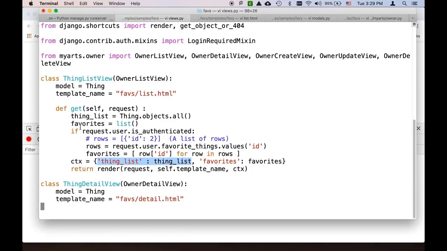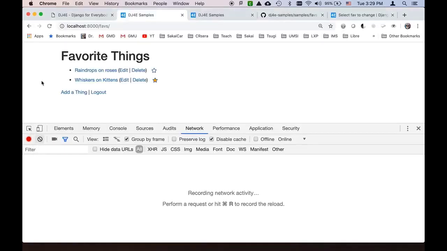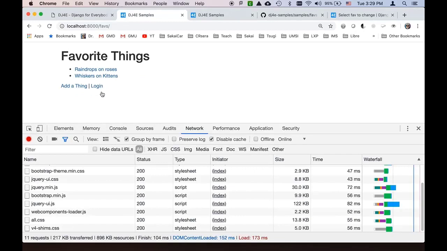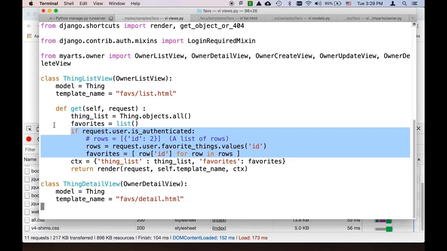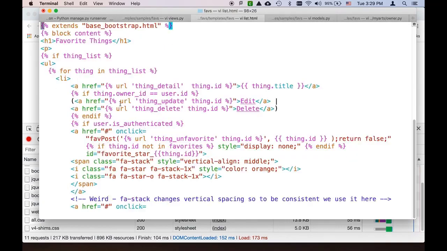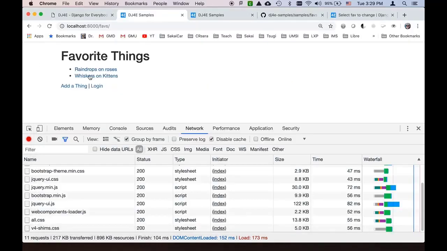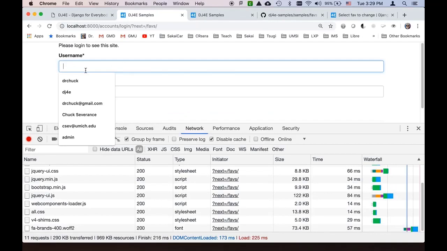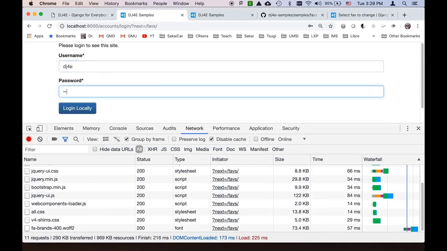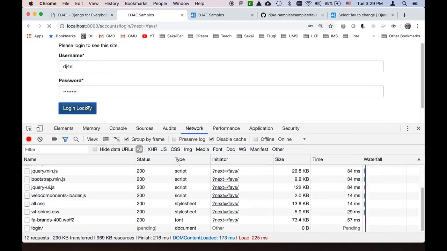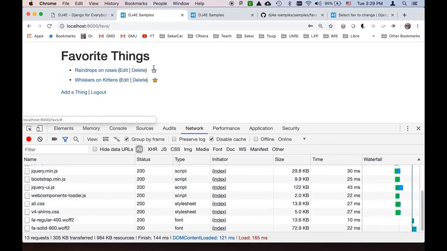And so what we do is we only do that if they're authenticated, because if we're not logged in, if I log out, I don't have any favorites. I can't unfavorite things. I can't favorite things because I'm not logged in. So if the user is authenticated, then I'm going to do this. It also means that in the template, all of this stuff, this is the favorite code, only shows if the user is authenticated. So I'll log in, DJ4E, log in, and now it's actually pulling this extra data.